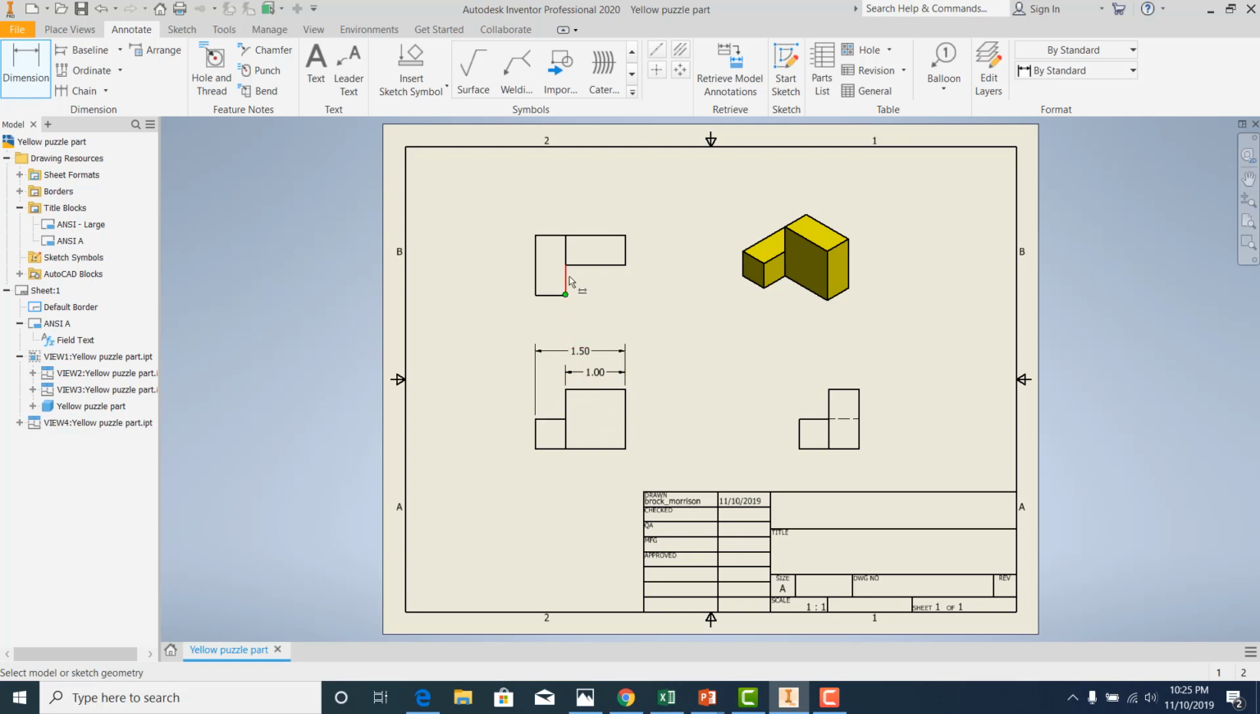I want to put my dimensions between my two views. I don't need to put those same dimensions over here because I have those dimensions right there. I'm going to dimension this block on this side, here, and here. I'll pull that one out, and then I'll click here and here, pull that out, and that'll give me those dimensions as far as that goes.